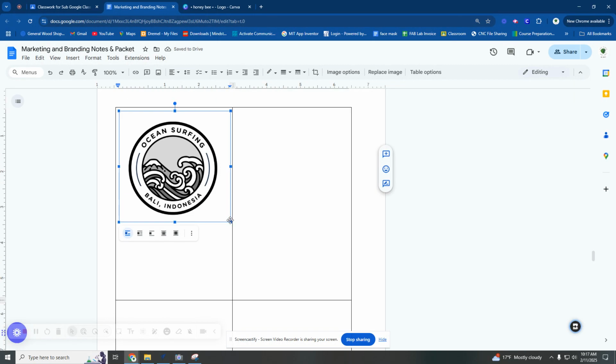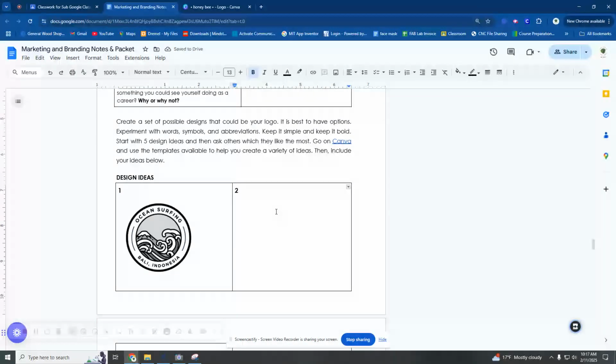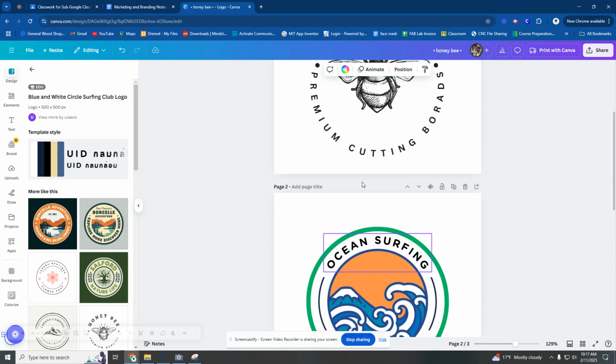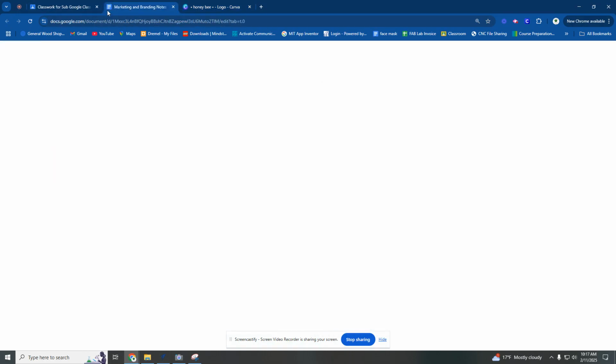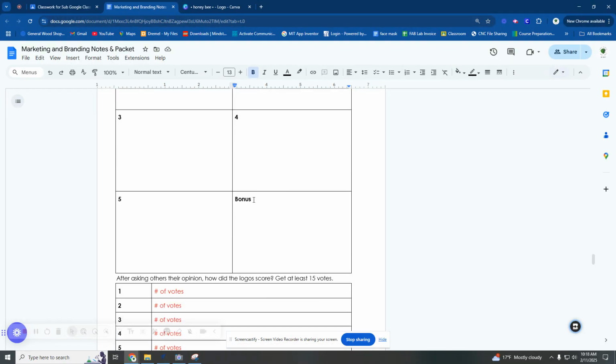Alright, I'm just going to shrink it up just so we stay on the same page up there. Alright, there's my one design. And then obviously I would do the same thing for my other ones, and I would just upload them. So I'd get my 6 designs in here. You have a bonus one if you would like to do an extra one, a 6th one. That would be a little extra credit.